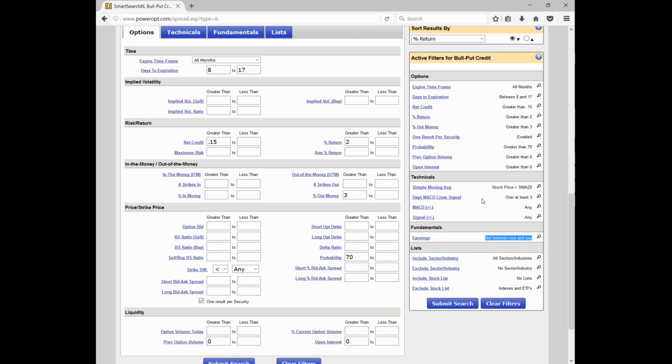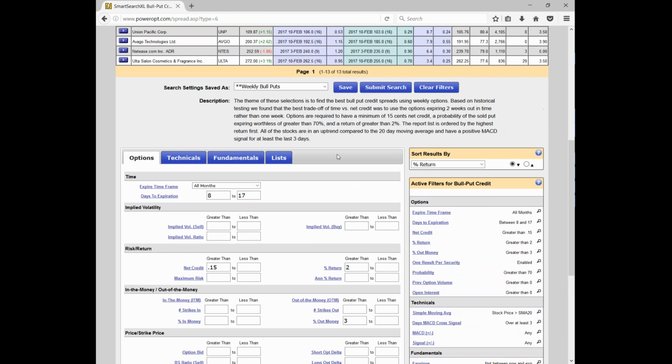I don't want to take that chance. Okay? And of course, in this one here, the weekly series, we're excluding the indexes and ETFs. Why is that? Well, most of these searches that we've created for you to use as a stepping stone to create your own personal search are set up based on historical testing that we found give the best trade-off of time versus the net credit for those positions.